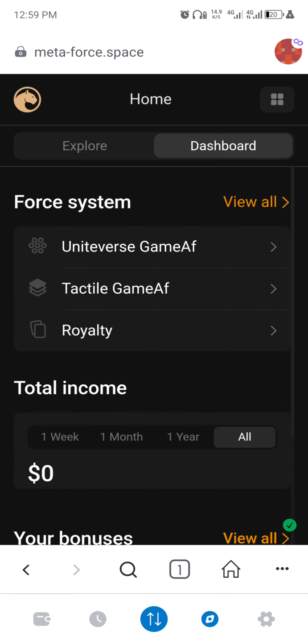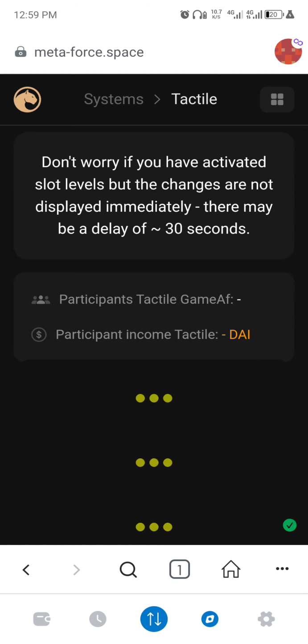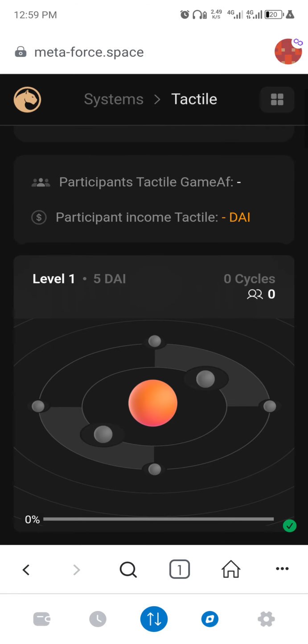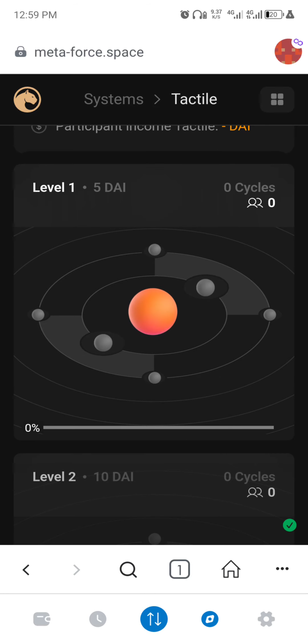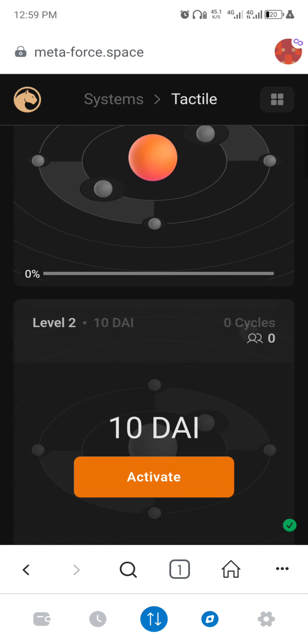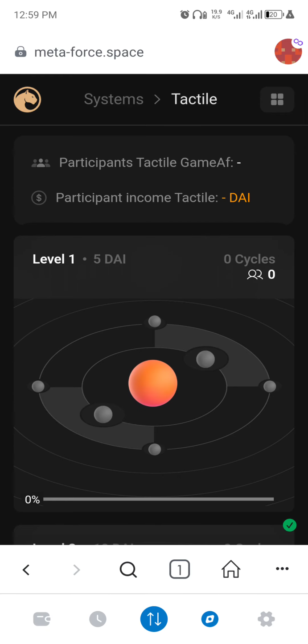In your dashboard right now, the first place you go to is not this Universe or Royalty NFT. The best place to start as a beginner is this Tactile. So let's click on it, and that's because this is where you can get to see your levels. You see your level 1 to 12 here, and this is the first place you can start in metaphors. The first thing you have to do is to activate your level 1.